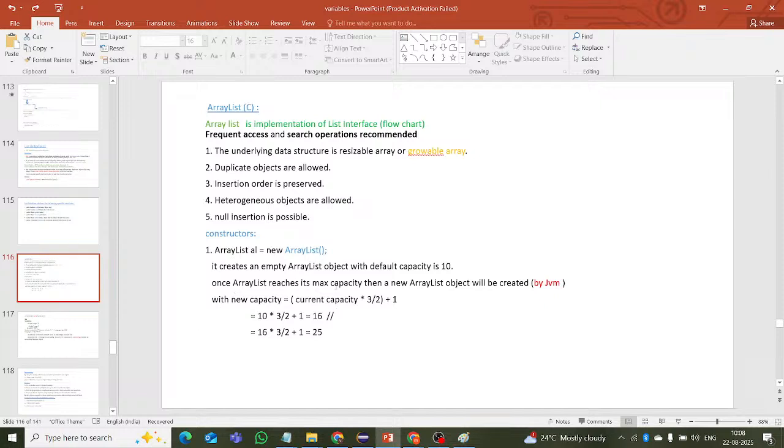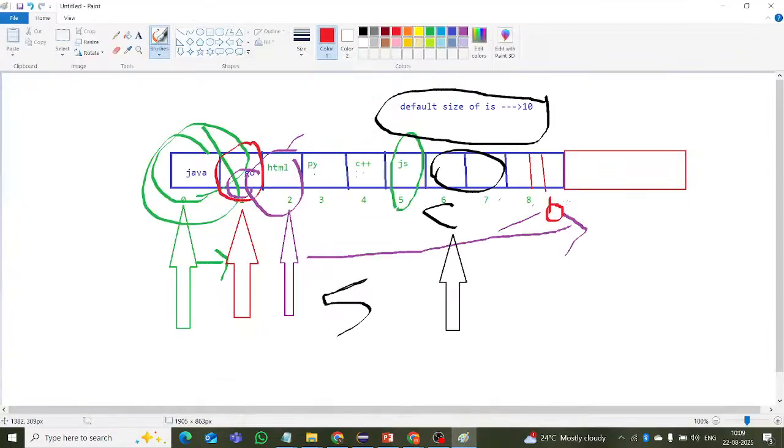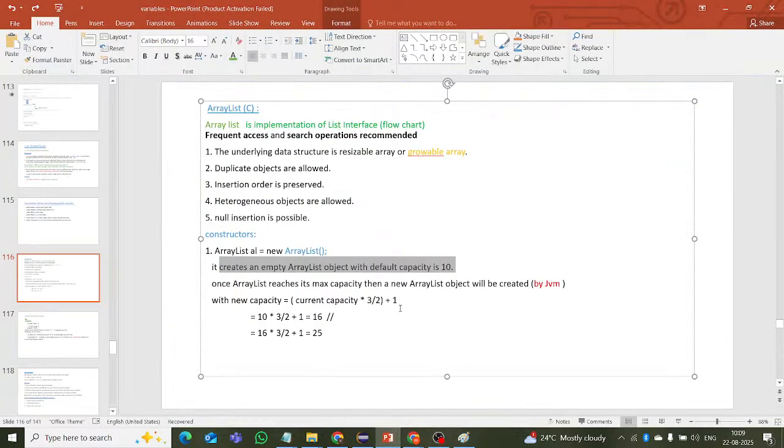So this is the capacity of the ArrayList. It will create an empty ArrayList object with the default capacity 10. It has reached the default capacity, here 10. Then what will the collection do intelligently? It will apply the formula. What is the current capacity? 10. This is the 10.